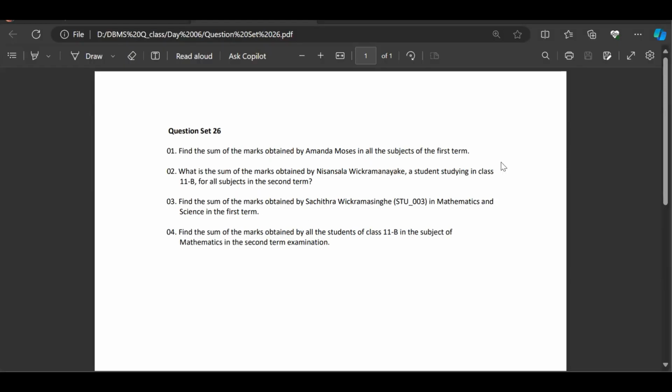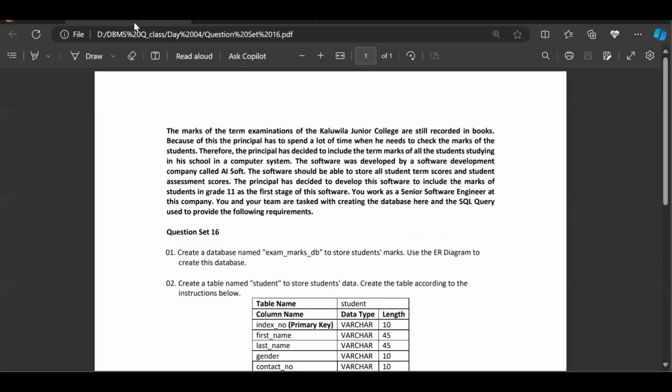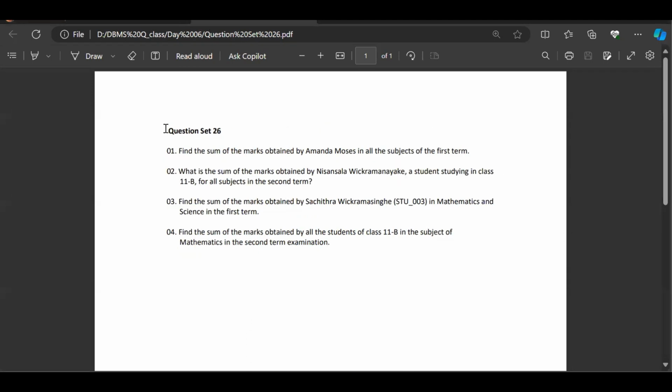Welcome back with the question series of Database Management System 1, and today I'm here with question set 26. In this question set, we're going to discuss the same question scenario that we had in question set number 16. As the first question, find the sum of the marks obtained by Amanda Moses in all the subjects of the first term. And as the second question, what is the sum of the marks obtained by Nissan Saravik, a student studying in class 11B, for all subjects in the second term?